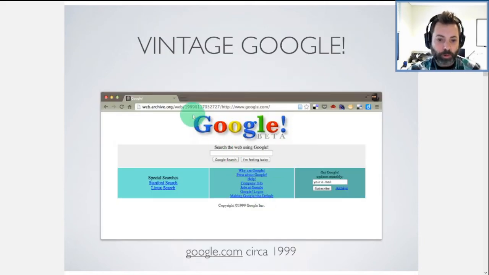Here's Google from way back when, okay, 1999. We have the old style Google logo. Incredibly, the search is in beta, and we have simple tabular layout. What do we not see? We don't see fancy styles. We don't see a whole lot of crazy things going on.